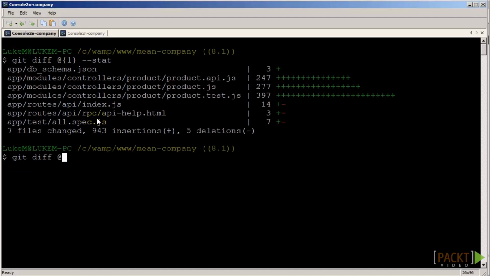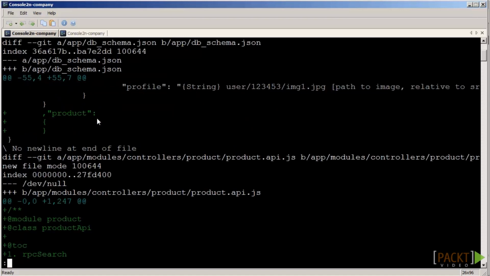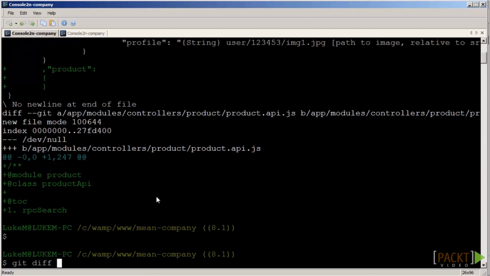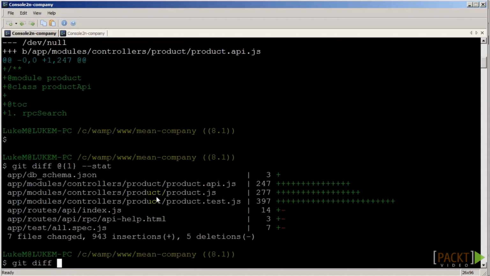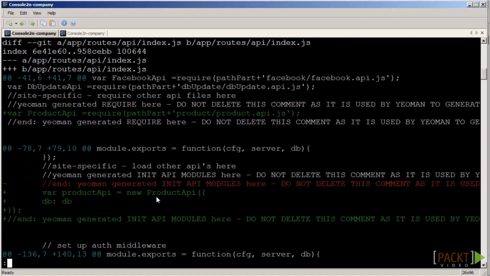So if we just type the same thing but without the hyphen stat, we can actually see the differences. So DB schema, we're actually just adding a blank collection. That'll be a filler because it'll be different for each different schema. And then we have these product files, which instead of running through all of them, we're actually just going to do the difference of the particular file we want. So if we do the hyphen stat again, we can see that there are these 3 files at the bottom here that were changed.